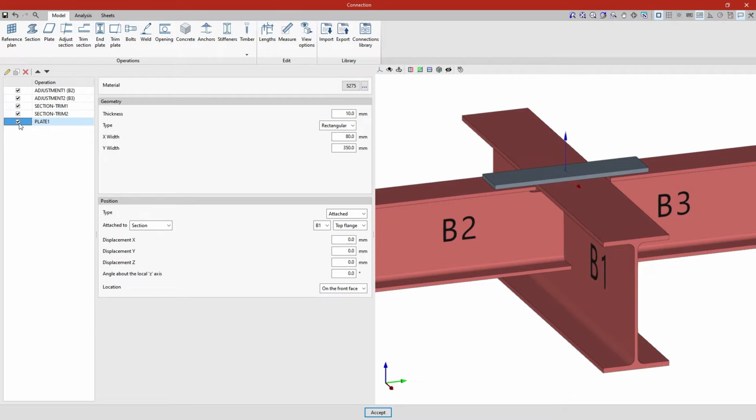Now we are going to enter the necessary welds between the sections of the beams and between the plate and the beams. To do this, we click on the weld option in the top toolbar.